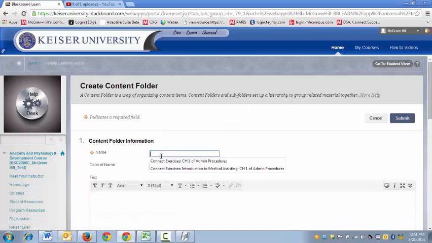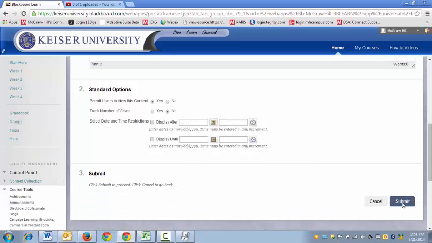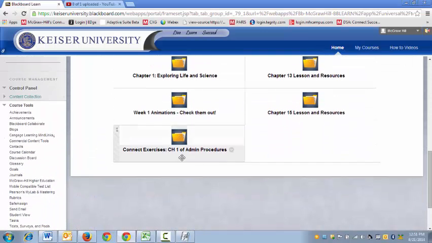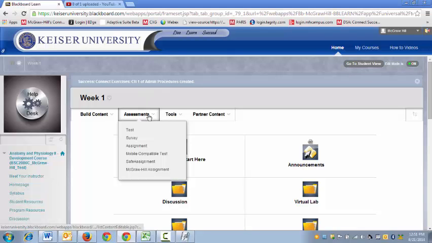And if I click in here, I've already selected Connect exercises for Chapter 1. Alright, so I look down, I make sure that all the settings match what I'd like, and I click Submit. Okay, and now if I scroll down, you'll see that I have my Connect exercises link down here. Alright, so that's my folder. Now that I've got a folder, I just need to pull in some assignments. So what I do is click on the Assessments link and then McGraw-Hill Assignment.